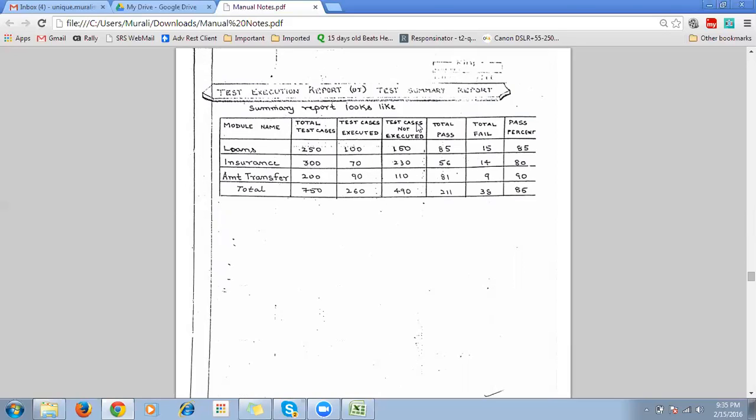Test cases that have not been executed. For example, 250 test cases are there, 100 have been executed, 150 have not been executed. Not been executed, is it that we have not tested them? Yes, perfect. That case has not been tested in the application. Next, total pass. Right now for me, 85 is showing.